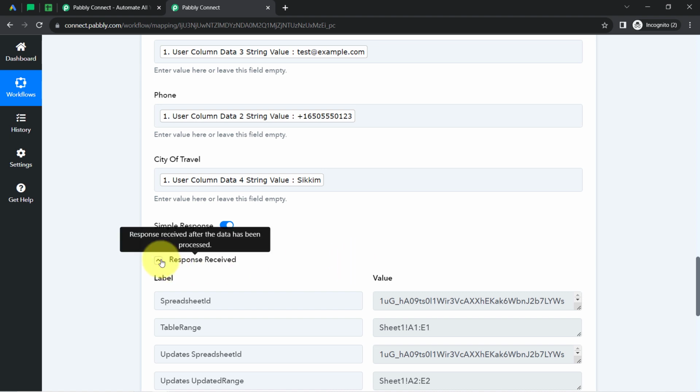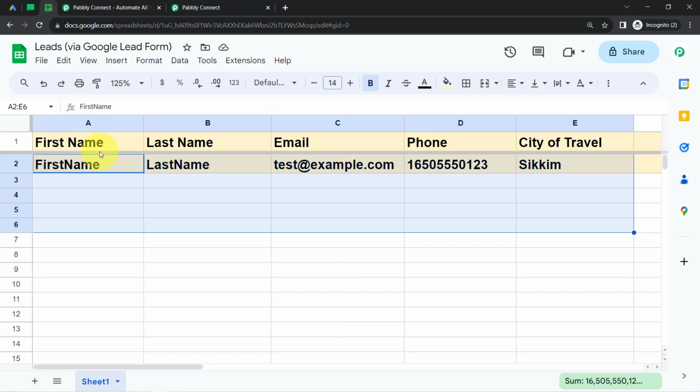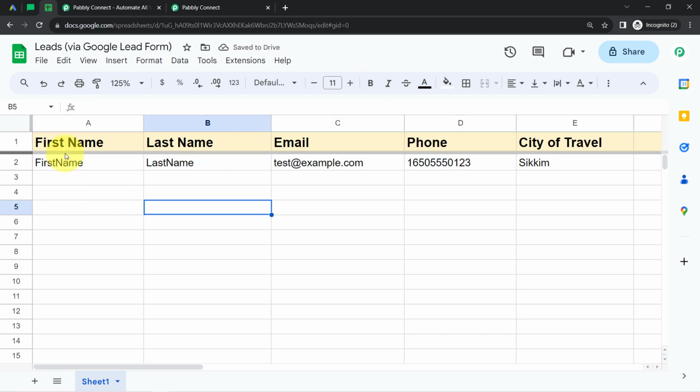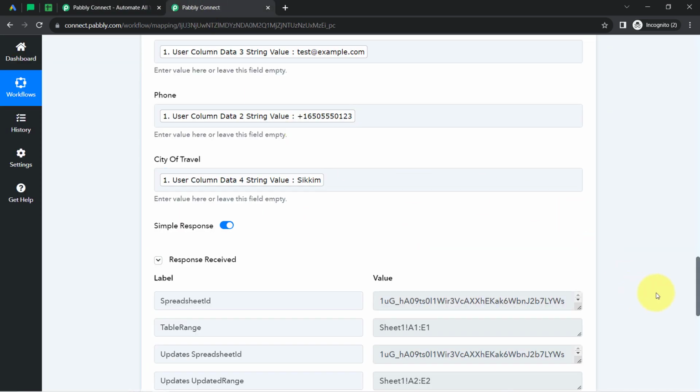Alright, so the response is received. Going back to my spreadsheet, you can notice the whole data has been added here automatically. Let me also correct the formatting of this content so that you can see the data very clearly. So here I have the first name, the same dummy name as first name, the last name as this, the email address, phone number, and city of travel. The presence of this data clearly shows that the automation is working absolutely fine between Google Lead Form and Pabbly Connect and in this spreadsheet.